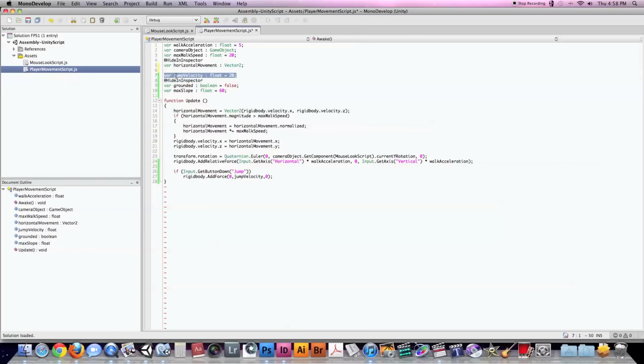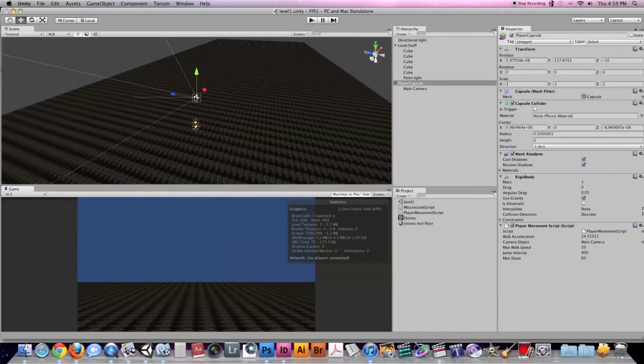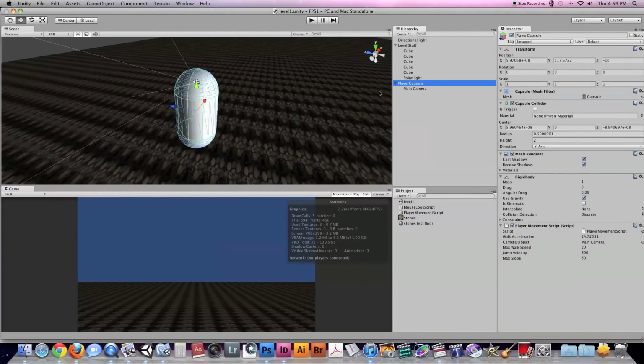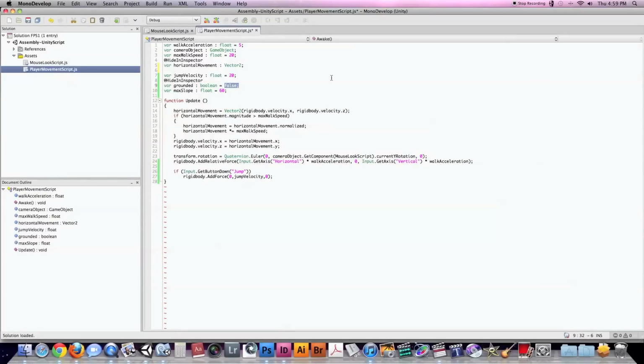So we have jumpVelocity, a float, and I ballparked it around 20. And then we have, hidden in the inspector, the variable grounded, and we have it set to false by default, because chances are, at least in the way the game is set up now, we have our capsule collider in the air, so it's not touching anything, so it's going to be false by default, or at least that's the way I have it set up. And then the variable maxSlope, and I have that set to 60, and that is the number of degrees.